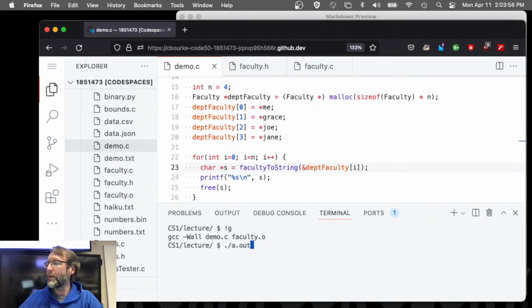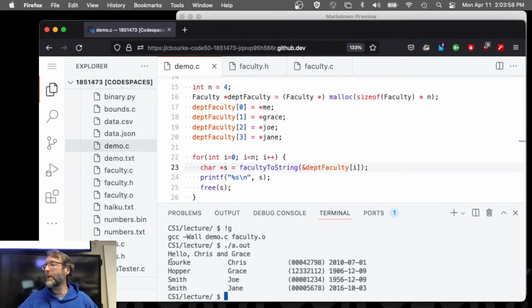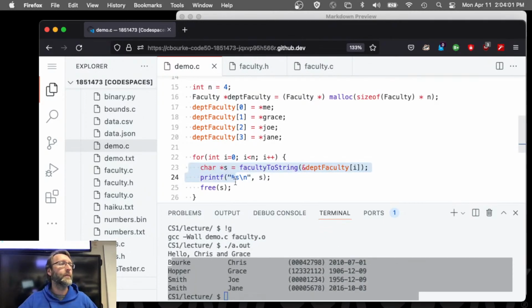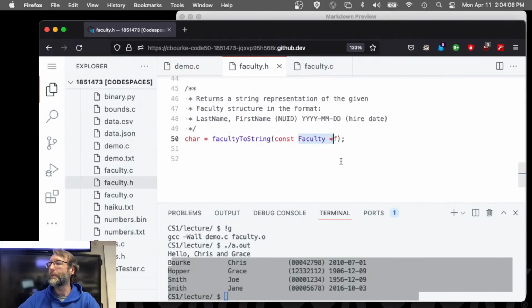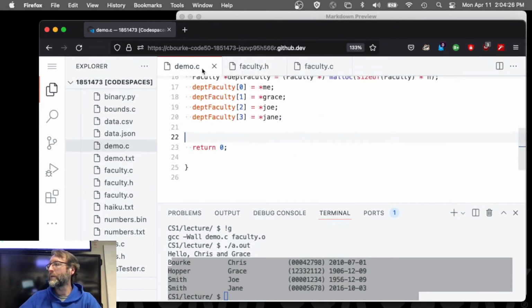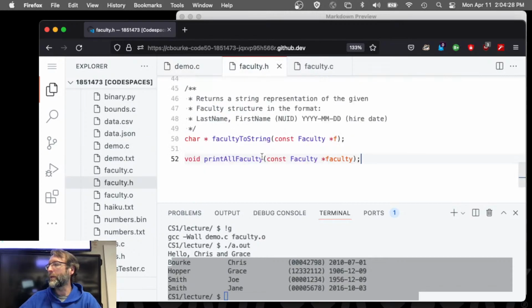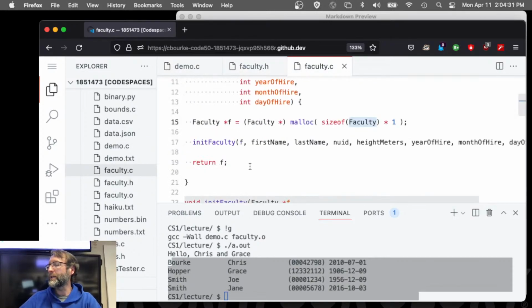Hey. All right, run it. There. Now I'm getting all of them with one loop. In fact, that seems so useful. What am I going to do? Put it in a function so you can reuse it. Void print all faculty, const faculty star f, right? Faculty. All right. There we go. I didn't get rid of it, did I? Okay. Don't get rid of it. Let's try this first of all.